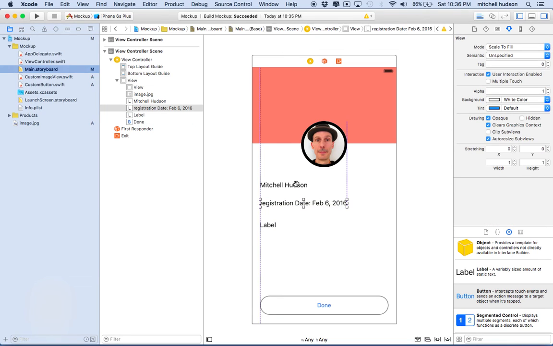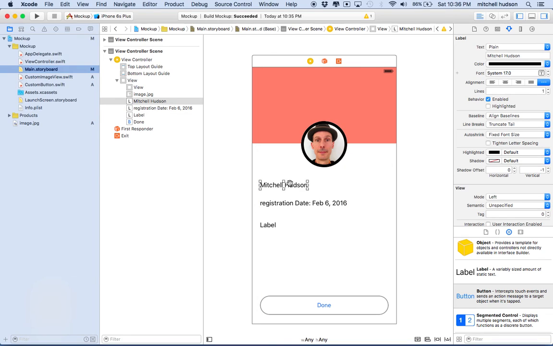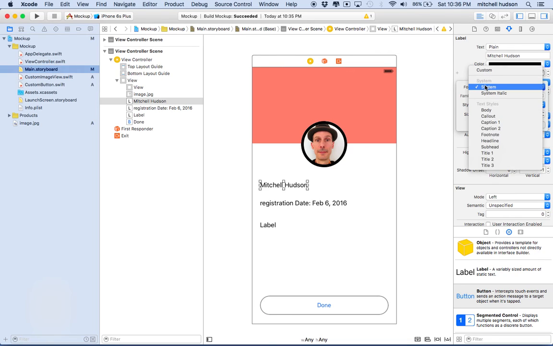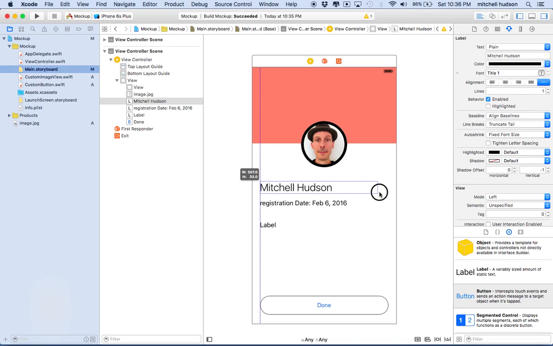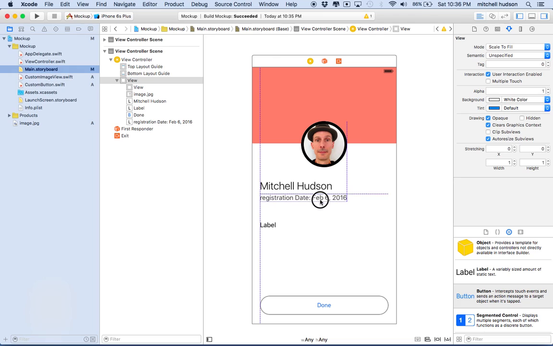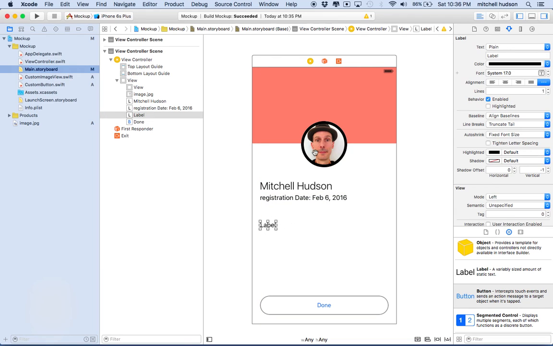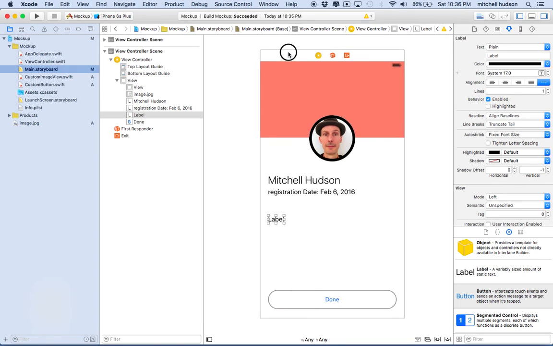So maybe this is going to be a headline font, so I'll click on this. I've got the label selected, and I'll go to the tab here. And if I want to use the Apple system fonts, I'll choose one of the system fonts. Maybe I'll call this like a heading title number one. I'll have to make it a little bit bigger. And then I can move this up a little bit. You know what I mean? So you could design all that stuff, and then you're kind of seeing what your project might look like, right?